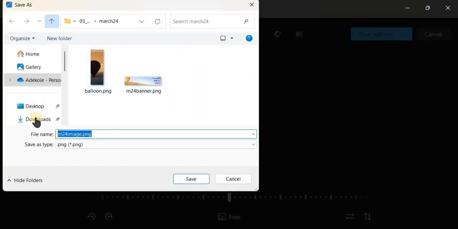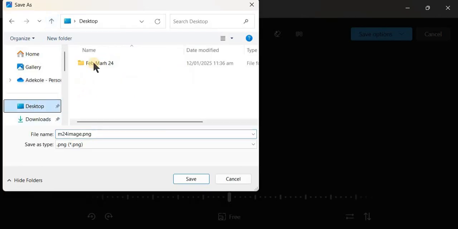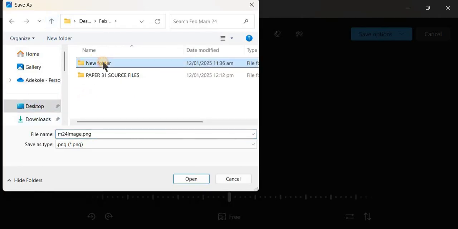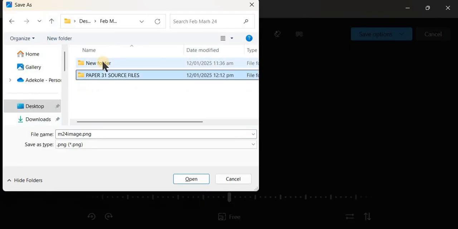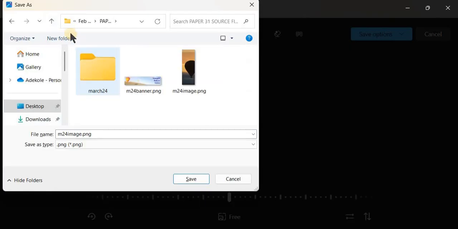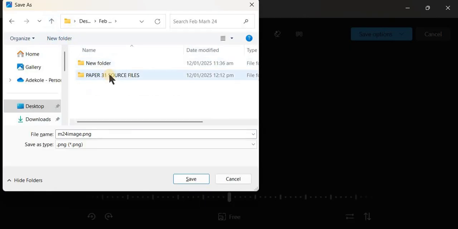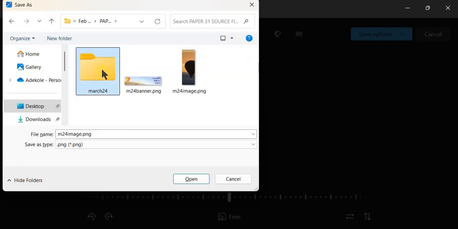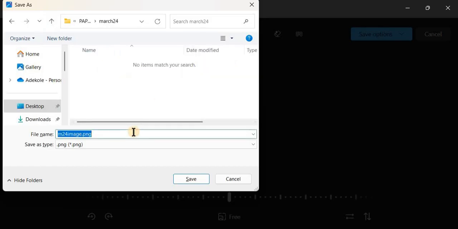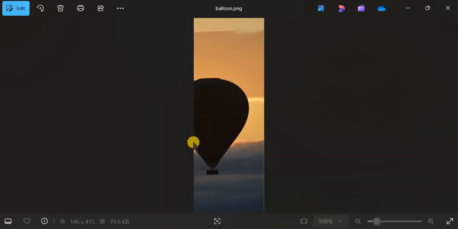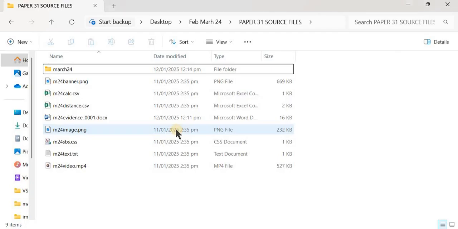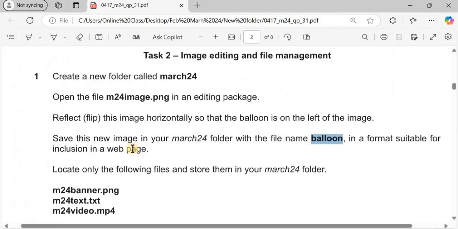So you're going to ask me where I want to save it. So I'll be going up, sorry, to my desktop. Okay, sorry, no. Source files. Yes, paper 3 source files. Yes, I want to go into the space and I want to save it with that file name balloon. Good. Now that has been saved. Let's go back to the question.